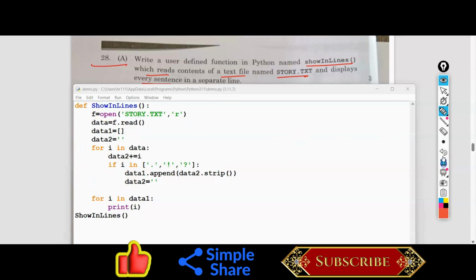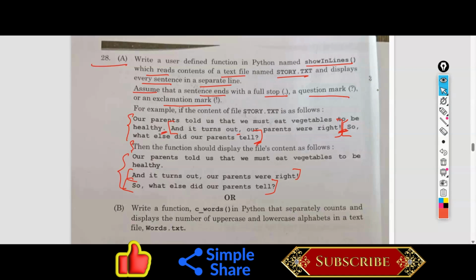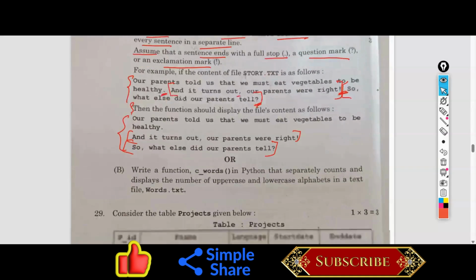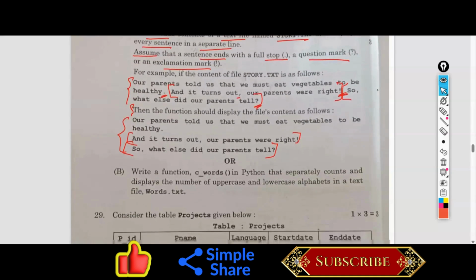Hope you all understand this program. So let us move on to the next question. This is your tricky question. I think you all might have attended this B part, right?